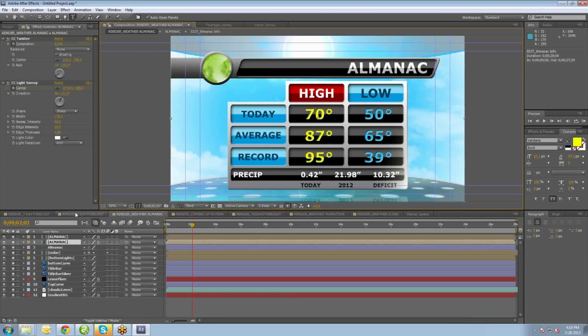Each of the compositions that are made to be the final rendered compositions from this animation have a render in the composition name. So you've got render 7-day forecast, render 5-day forecast, render weather almanac, etc. That way you know that this is the final renderable version of this composition.